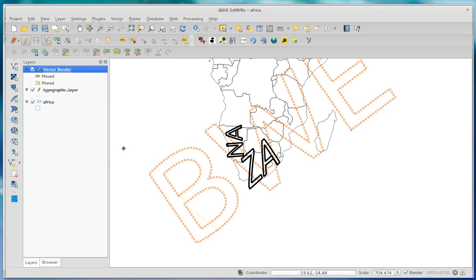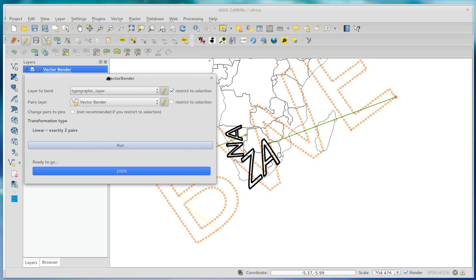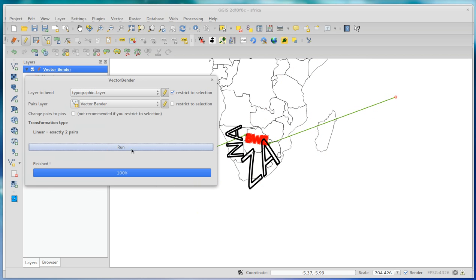I'm going to set it up first. I've already set mine up before, but I'll just show you what you do to set it up. You basically open the Vector Blender tool, and then you click on this little button next to the pairs layer in order to generate a new pairing layer. Okay, I've told it to restrict any transforms it does to the selected letters. And what I need to do now is specify some tie points between these letters and Botswana.